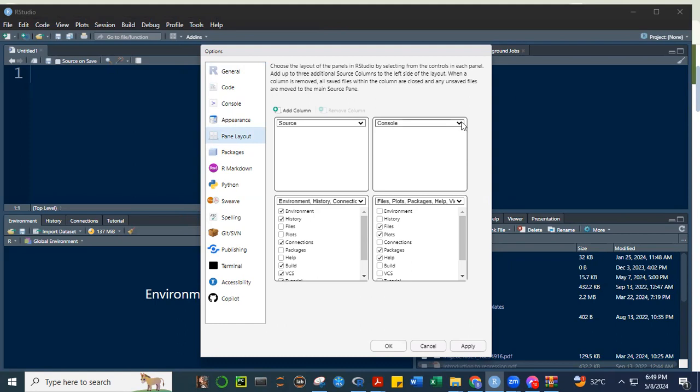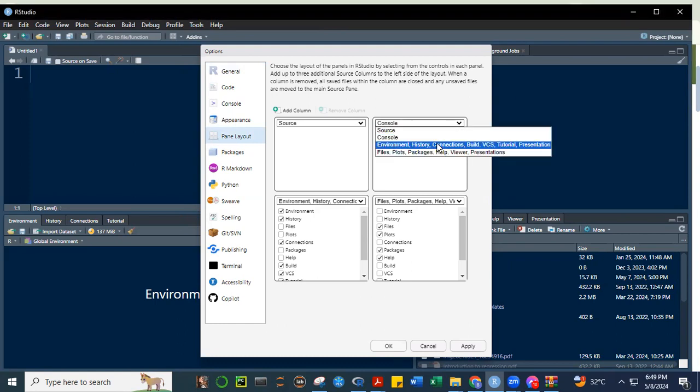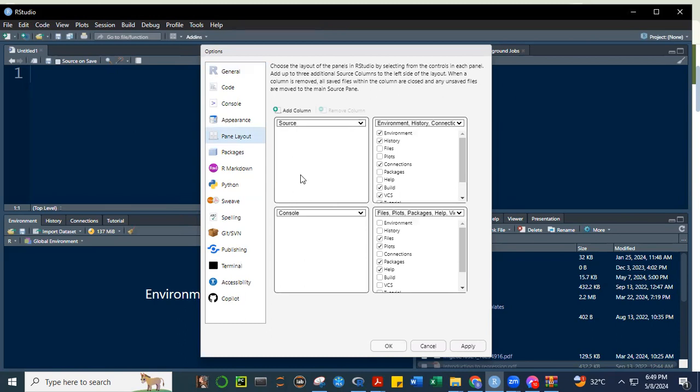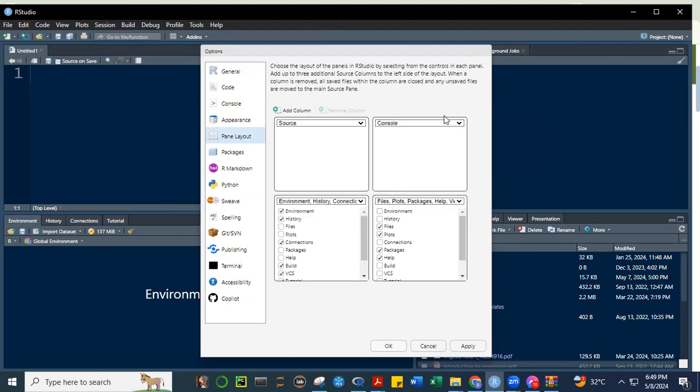If you're using RStudio for the first time, this will be the default: source window on the upper left, console on the lower left, and then environment upper right, and then files, plots, and packages on the bottom right. All right, if I want the console to be here, I just click this one and then console there, and automatically whatever was placed here initially would change with the console. All right, so this is the arrangement that I prefer. Of course, it's up to you how you want your RStudio interface to look like. Okay, so I'll click OK.